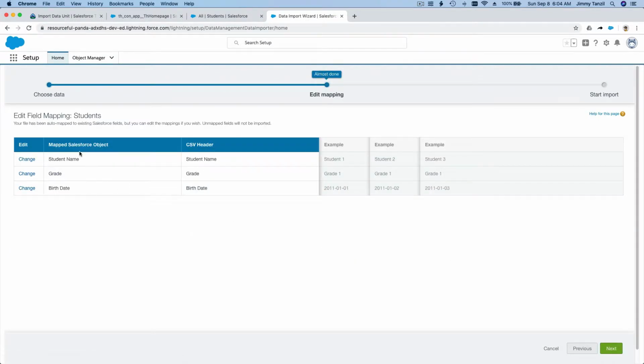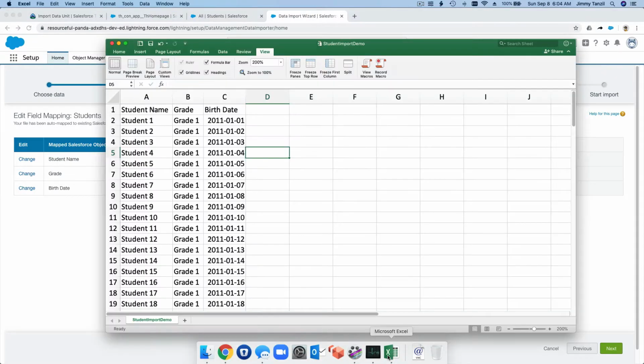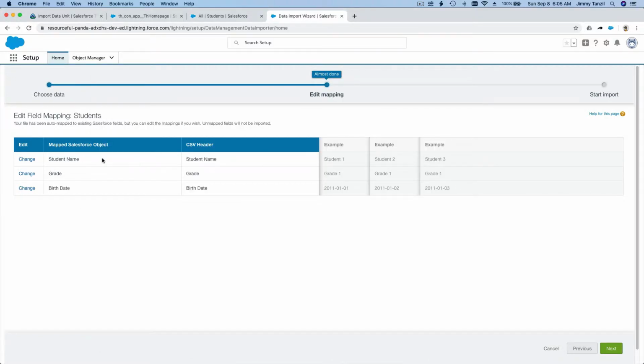See, student name, grade, birth date. So it knows which field is going to go from the import data. You got it? Let me bring it up again. So we have student name, grade, and birth date. Where will this go in Salesforce? The system already knows because the name is the same. So student name goes to student name, grade goes to grade, birth date goes to birth date. You can see this example data here, so that's to verify if everything is okay. Now it looks fine, right?